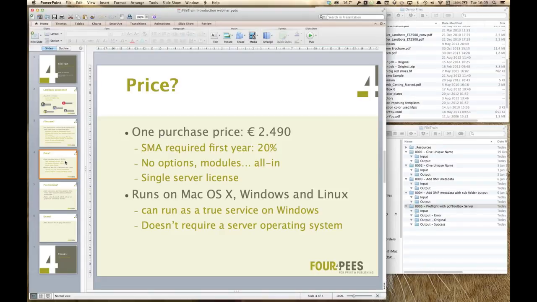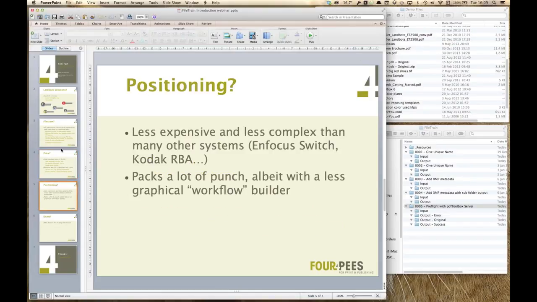It can run as a 32 or 64-bit version on Windows, for example, and it doesn't require a server operating system. And with that, we mean that you could run it on Windows 7 just as well as on Windows 2008. And as long as we're talking Windows, it can also run as a true service, which means that nobody is required to be logged on to the server to work with the application. So you can see that this is all quite straightforward, and that makes my life in this webinar a lot easier.